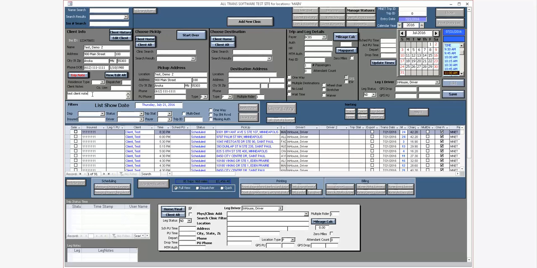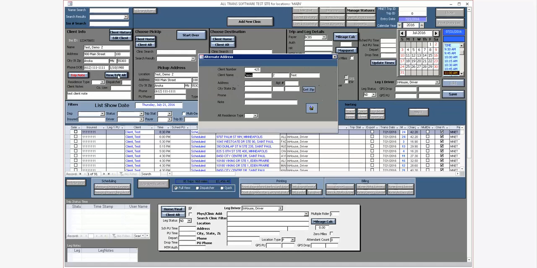We also have the ability to enter an alternative address for the client. Many times we see that clients get picked up from one location and dropped off at an alternative location. So if I click on View Edit Alternate, we can then type in that address. You have the ability to specify a unique phone number for that alternative address if you'd like, as well as type in some notes related to that alternative address. And finally, the ability to identify the type of residence.